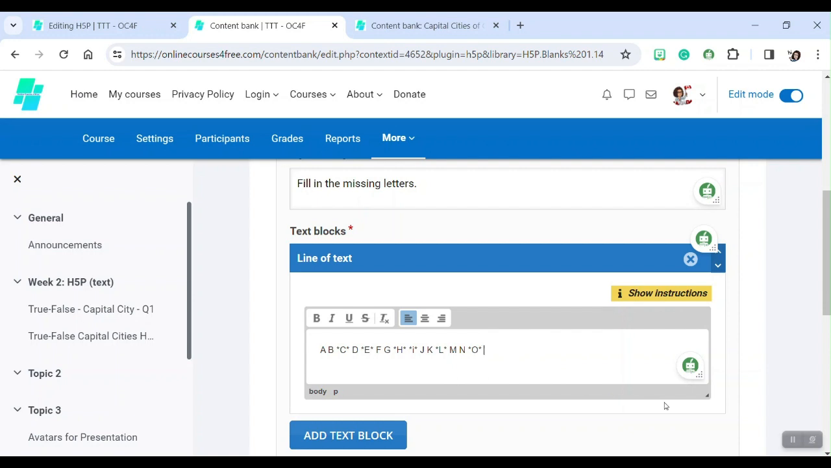Okay. P, Q. Let's just say I want R to be missing. S, T, and then I want U to be missing. Oops. U, V, X missing, Y, and then I want Z to be missing.